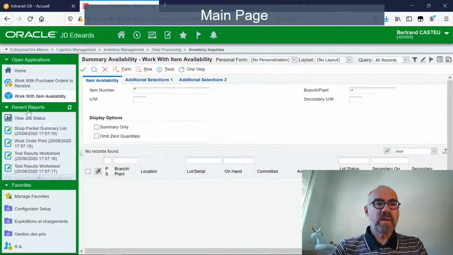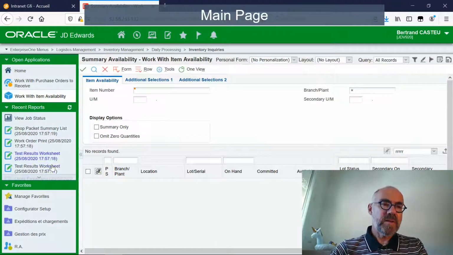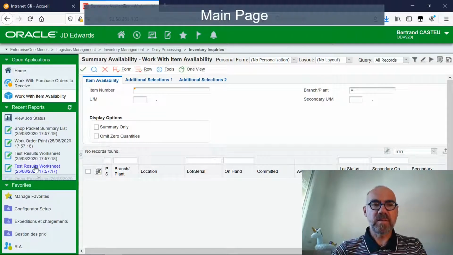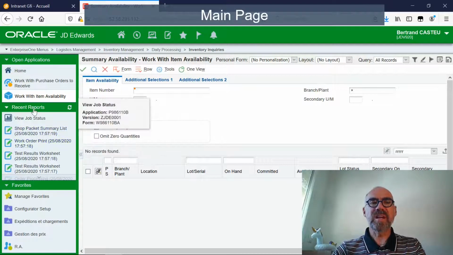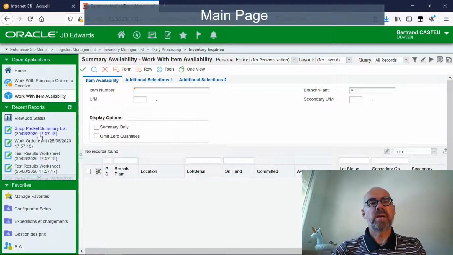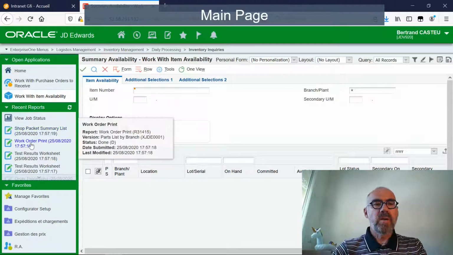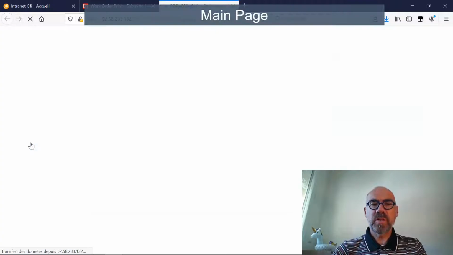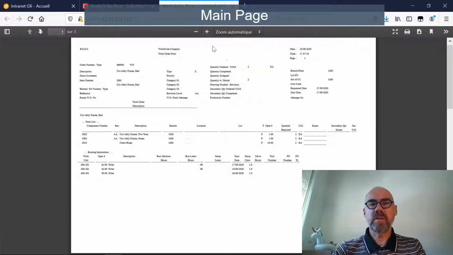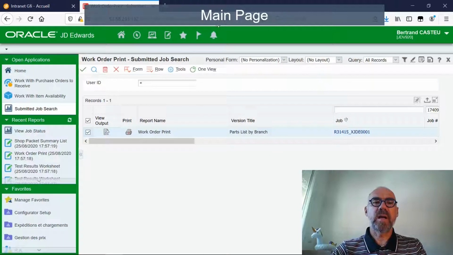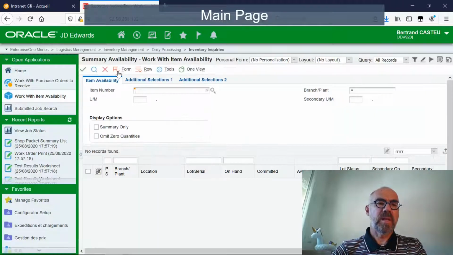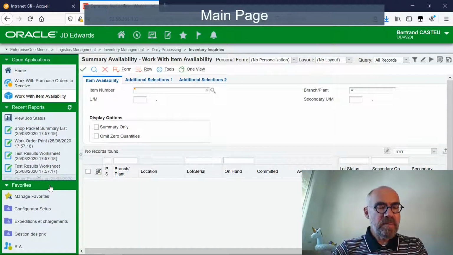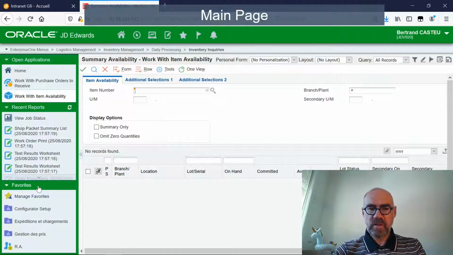The second part of this carousel is the recent reports. You can have access to the recent reports, recent batches you launched previously. For instance, here the work order print I launched a few minutes ago. I have a quick access to it. And finally, the last part of the carousel is the favorites you can select, you can define.